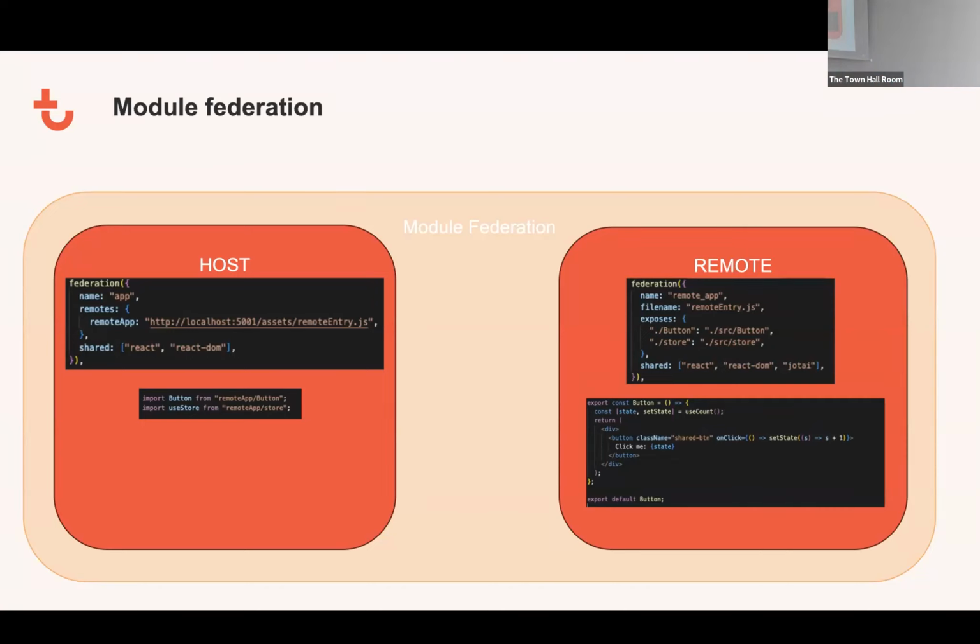It needs to understand. Then in the remote version, I have a completely separate deployable unit over here, and I can expose some functions or code. And here I'm exposing the button and the store so that I can import it over here. So the button is just a normal React button. I'm just exposing the button here and making sure that if anyone wants to use this, they can read that from this remote entry JS. So this is like what Webpack does for us, right? It bundles stuff together for us.